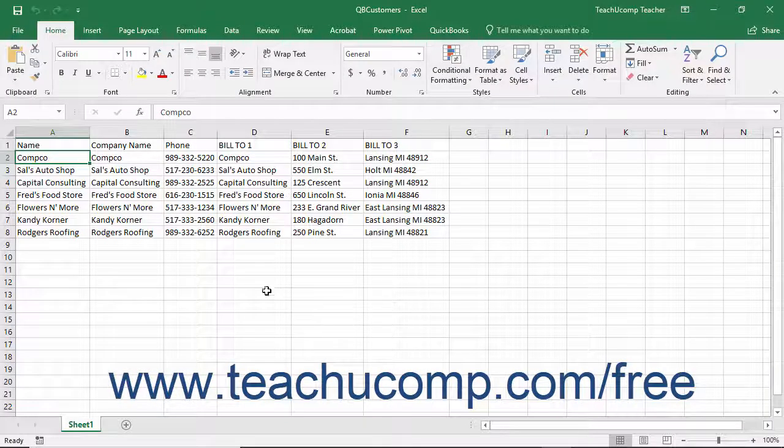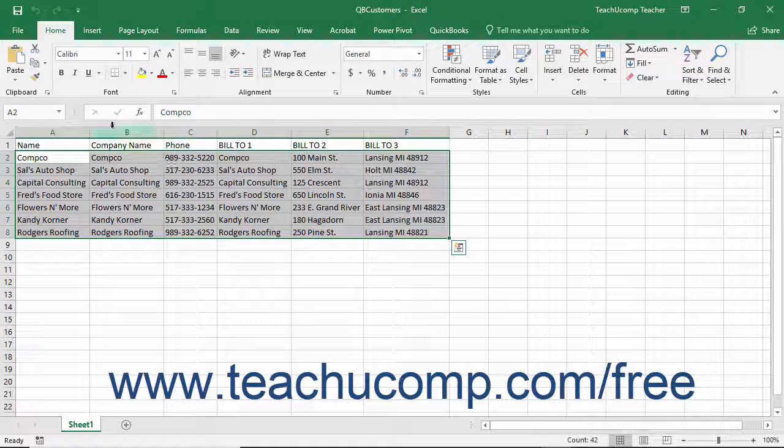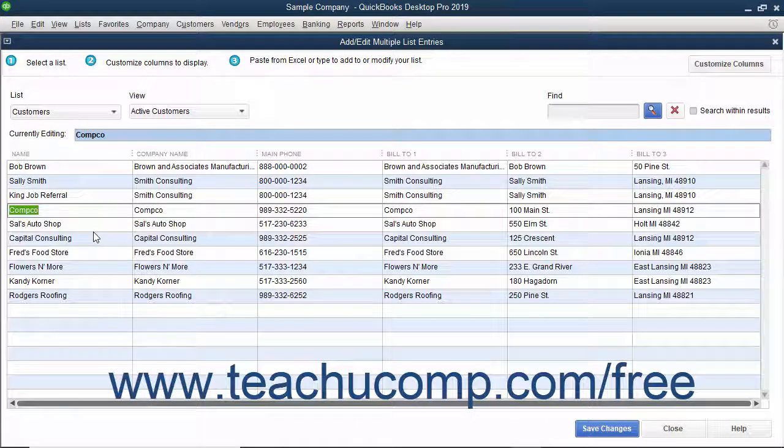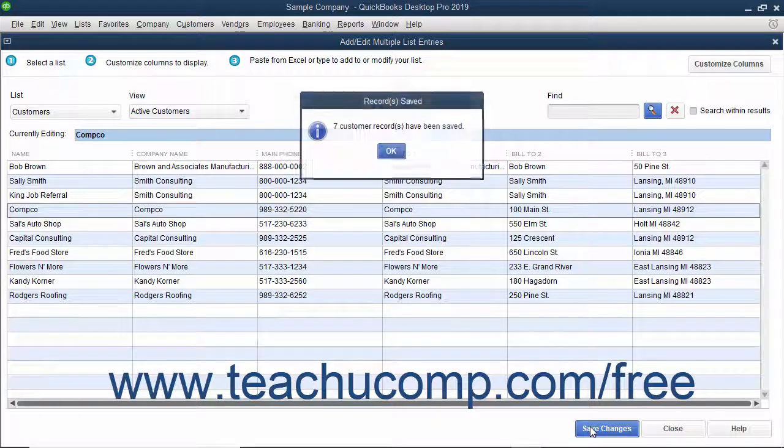Then copy the data from your Microsoft Excel worksheet and paste it into the columns of the blank rows shown within the Add Edit Multiple List Entries window. After you have finished copying and pasting the data, click the Save Changes button to save your new list entries.